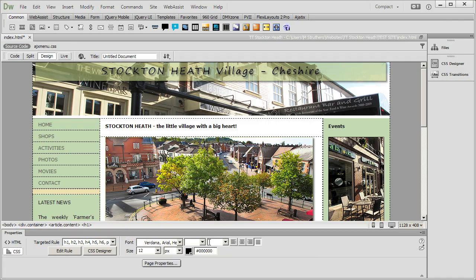And then just up here, you can see that we can align our text either to the left, centrally, to the right, or we can justify it. Okay then, and pretty much that's it. That's what we can do with our Properties panel.